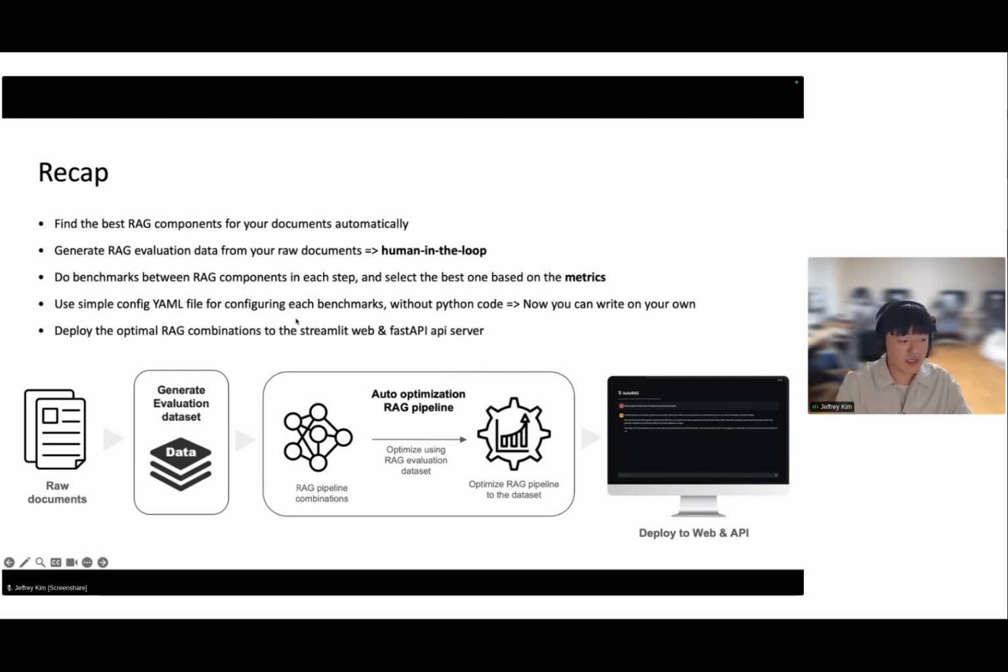The most suggested strategy is human in the loop, and you can make your own simple config YAML file to use AutoRAG, and you can choose what are the best metrics for your own RAG system, and you can check how to deploy to Streamlit Web and API in our official docs, and it is quite simple.